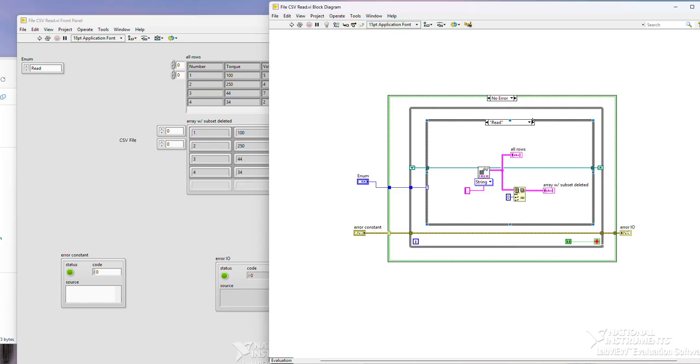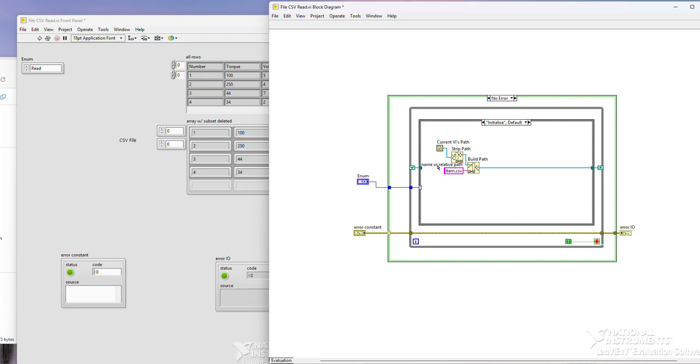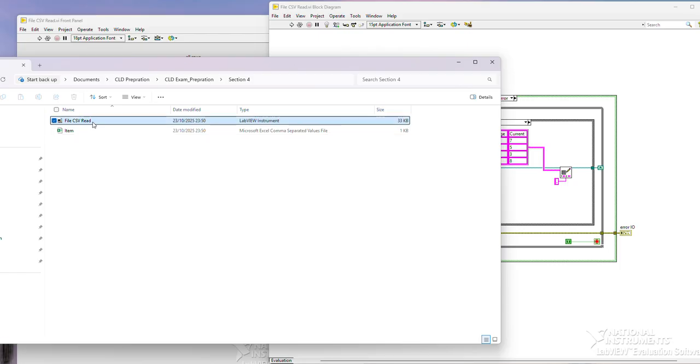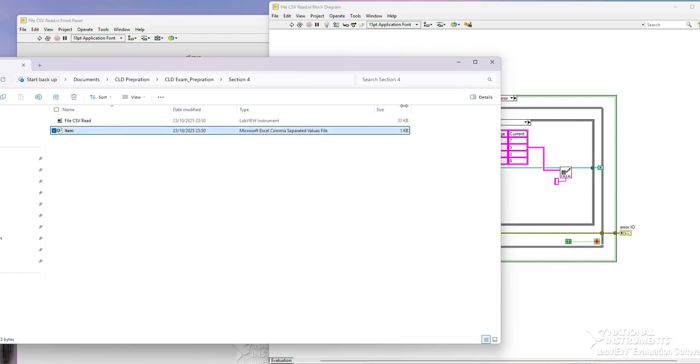So this VI, again, in the initialize case, we have current VI path, strip path, then the build path, just for the best visibility. The current VI path, strip path, and the build path, name or the relative path. Then we got the correct data, then we can read, and then we can write the file. This is the complete section. Now I have file CSV read. This is the solution. That's the one we were doing.